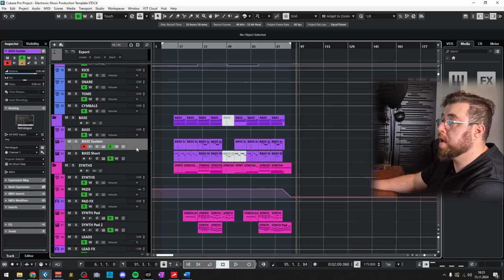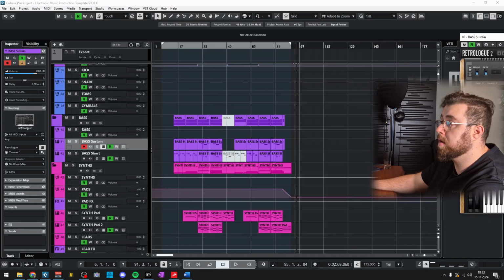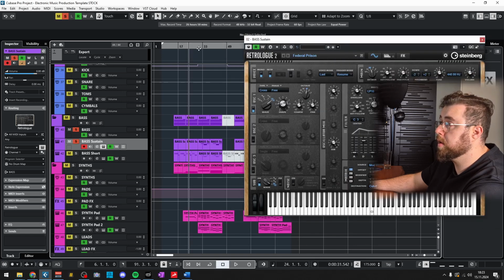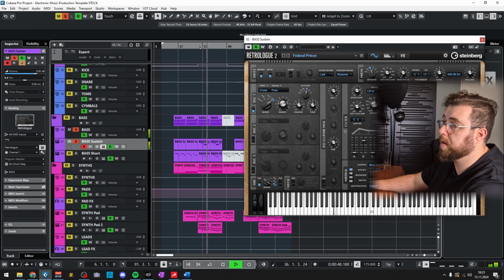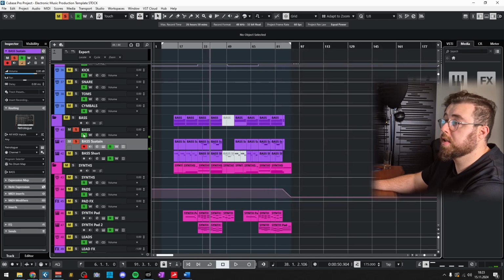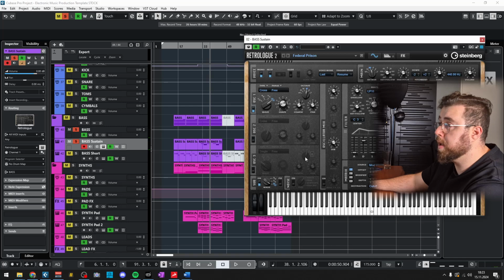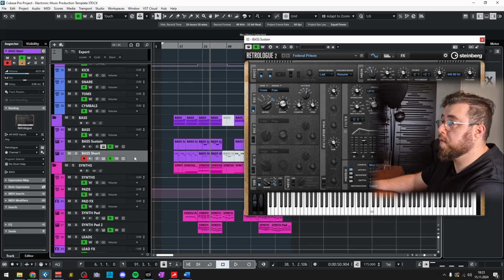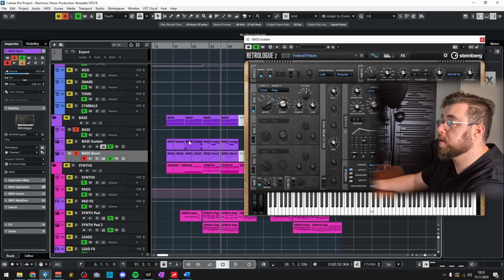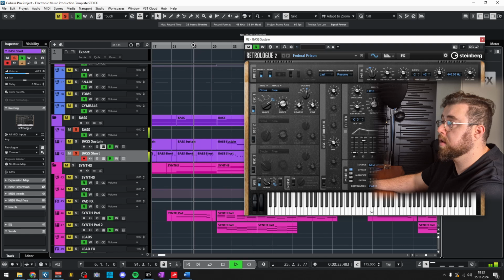Let's start with the first bass sound, which is the bass sustain sound. I'm going to play that soloed. It's just a preset that I picked and tweaked a little. Same goes for the bass short sound. Sounds like this.